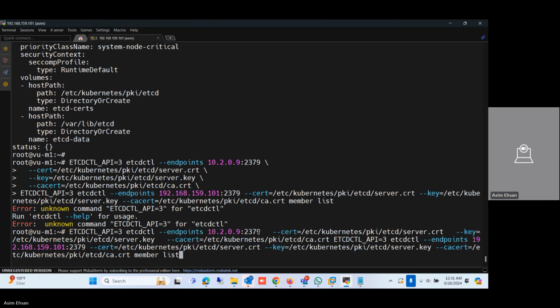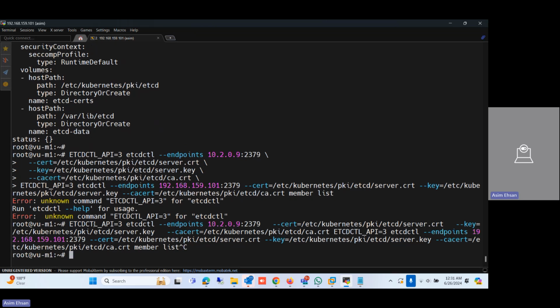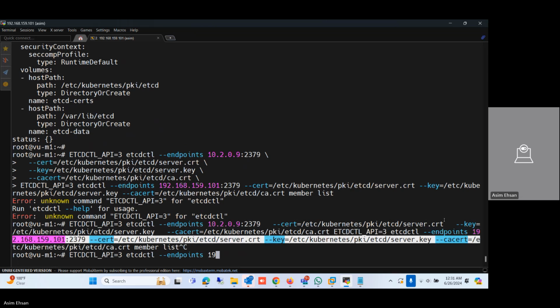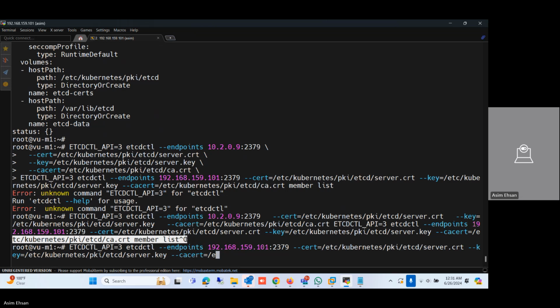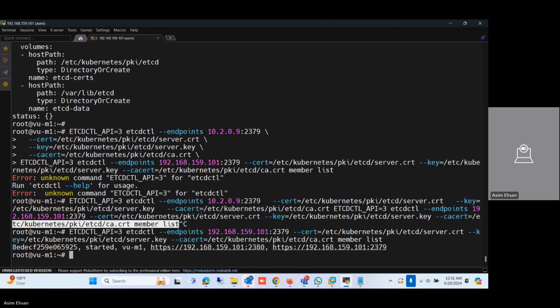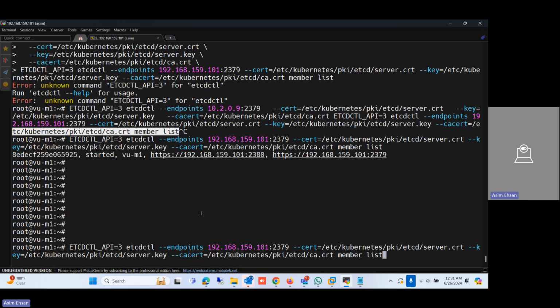I think I made a mistake when I copy pasted this command. Yes, this is the complete command. In this command, I just declare a variable, ETCDCTL_API version 3, which you must define. And then the etcdctl command, then where I want to connect, and member list.